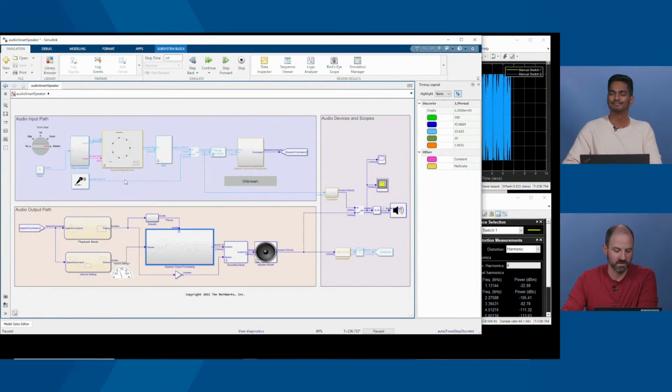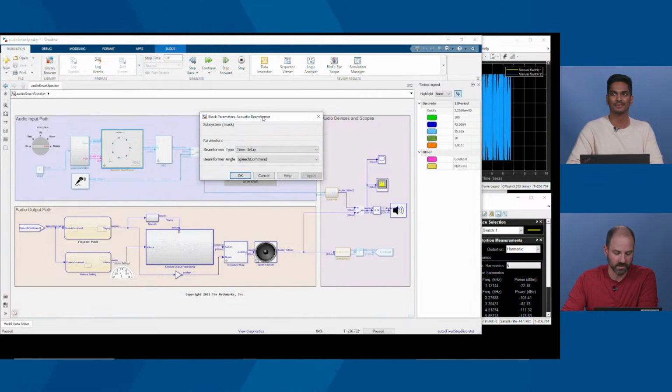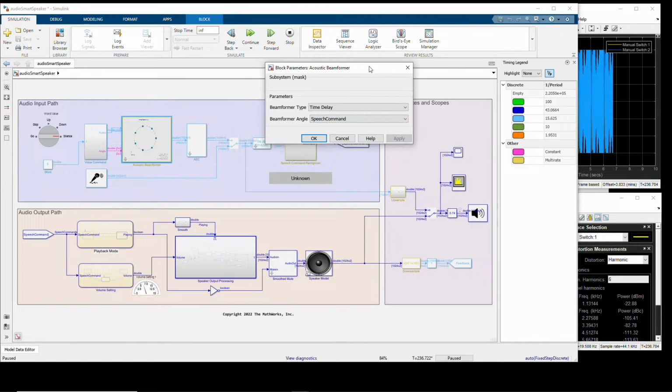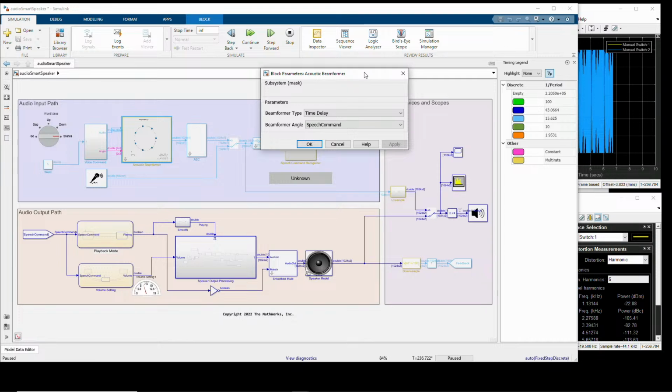So right now, the Beamformer is basically in a fixed location. If I click on it, I can see I've got a set of different angles that I can steer it towards. So that's one of the useful features of beamforming, to try to focus in on the sound that you care about versus the sound that you don't care about.